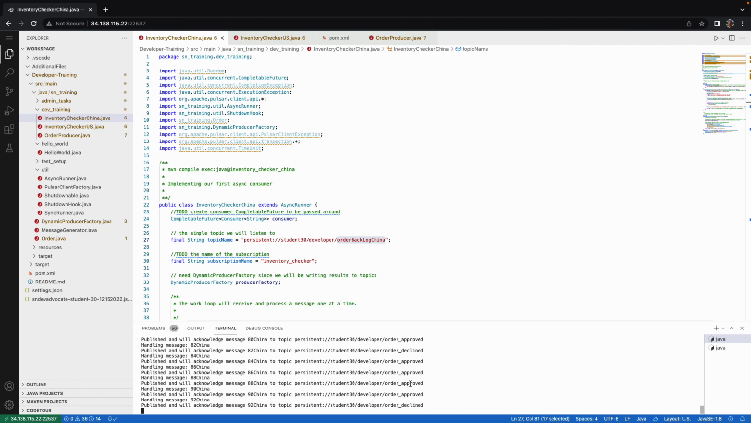But in fact, you would go check your inventory system and see if the order is valid, if that item is available. And then it would go over to the next topic, and then we would decide what to do from there.